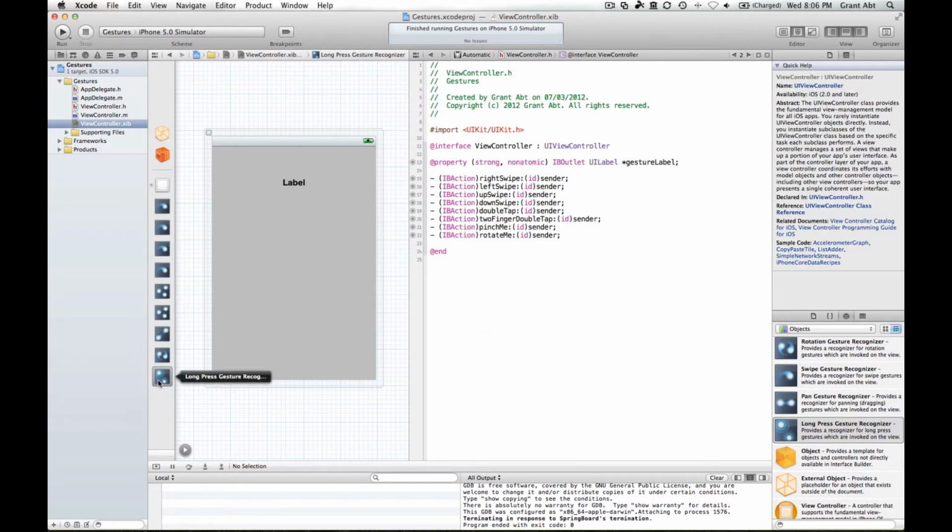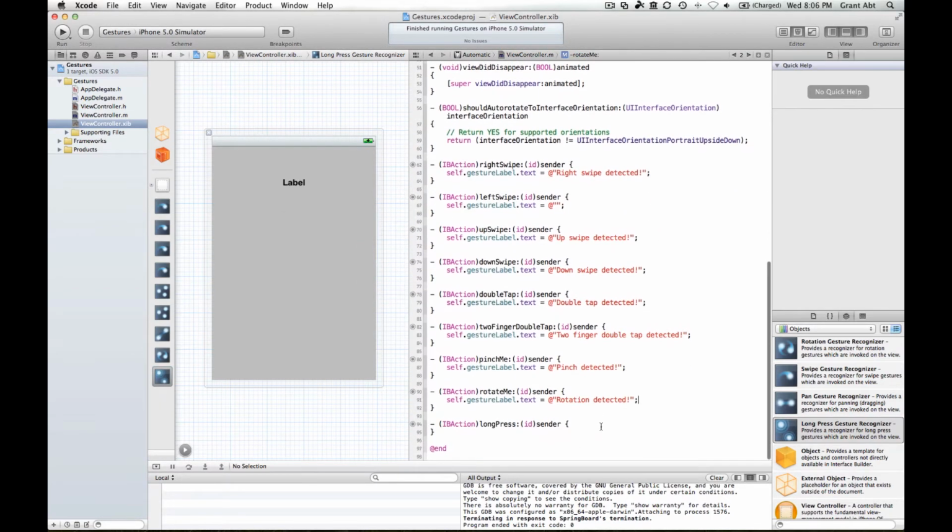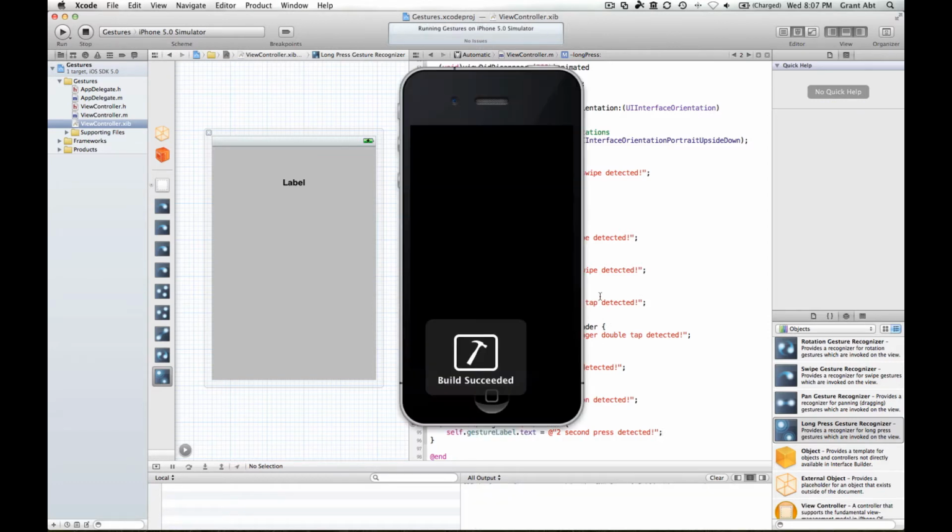Okay. So back to the .h, control, click, drag, action, and just call it long press. Back to the .m, self.gesturelabel.text. Now we'll say 2 second press detected. And run that.